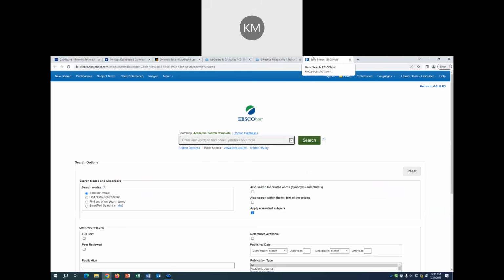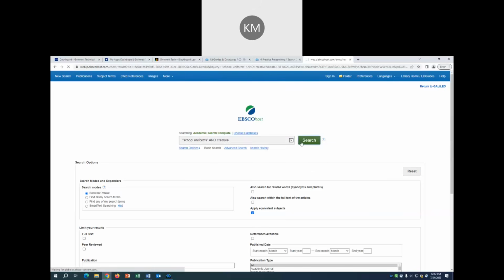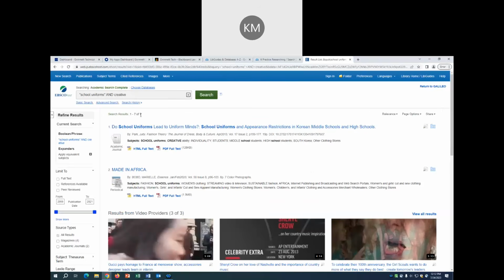This database is very similar to Galileo in terms of the layout and the interface, but tailors more toward academic sources. So we can go ahead and type in our overall topic, school uniforms, use those quotation marks, and we will add our third keyword now, which will be the word creative. We will hit search, and we will find that we are met with 7 results.